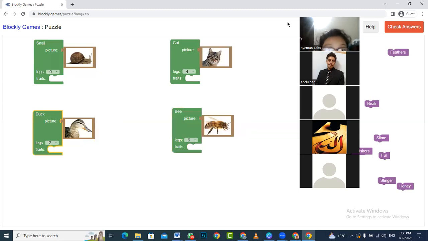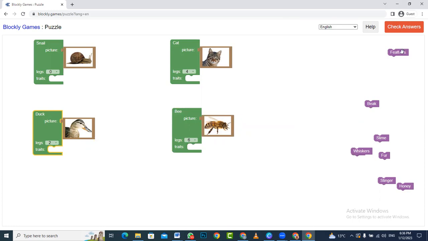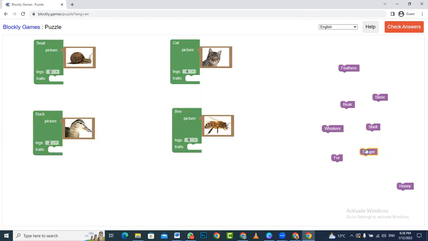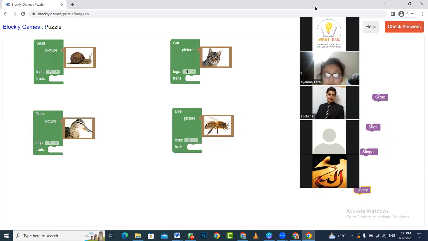And if you count down, you will see these 8 purple blocks here. 3, 4, 5, 6, 7, 8. 5 minutes. So now we need to figure out their traits and put them at the right places. I would want all of you to complete this exercise at least.